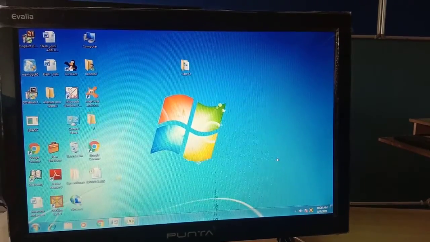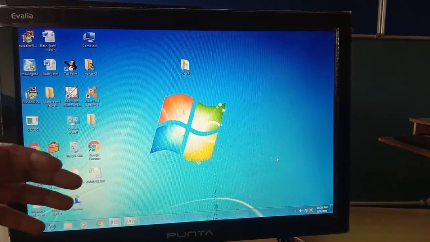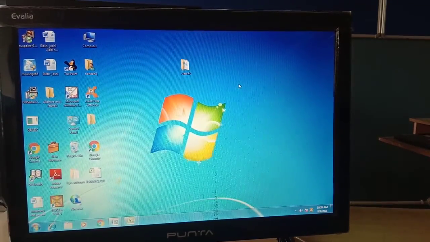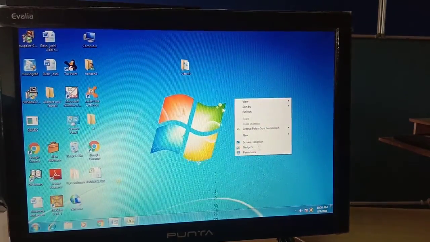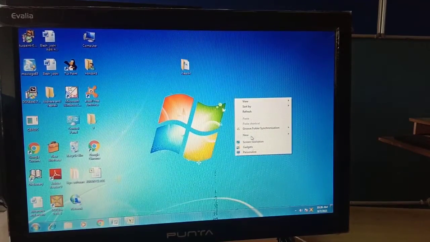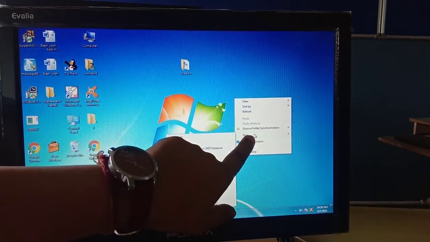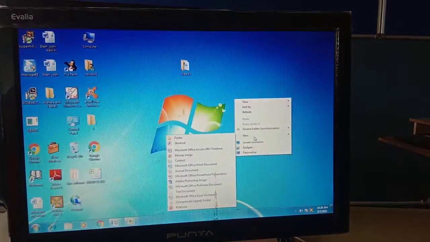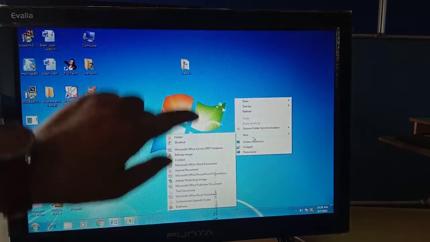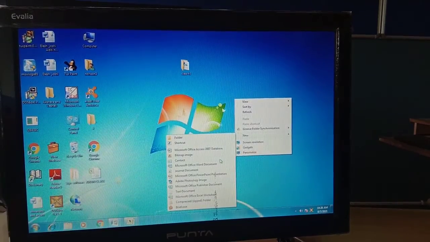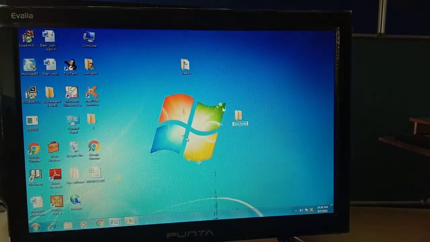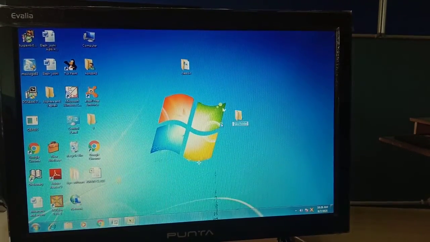Today first of all let's start with how to create a folder on your desktop. How to create a folder? It's very easy. Just right click on the blank area of the desktop and go to the New option. As you go to the New option, a sub menu will appear. Then you need to click on Folder.